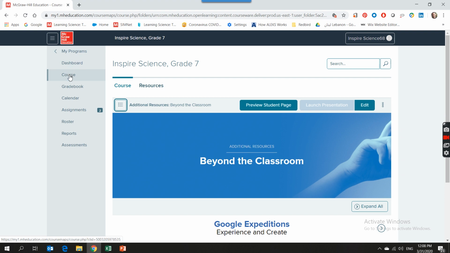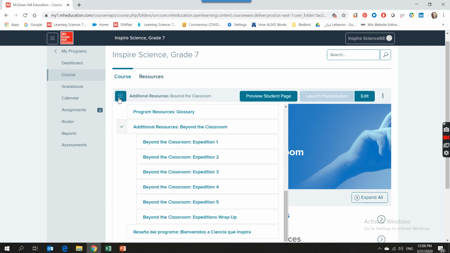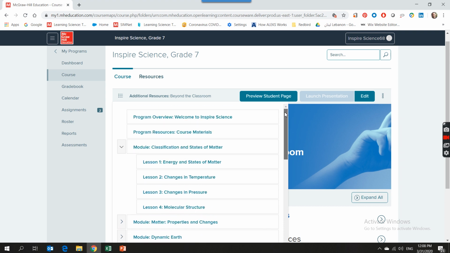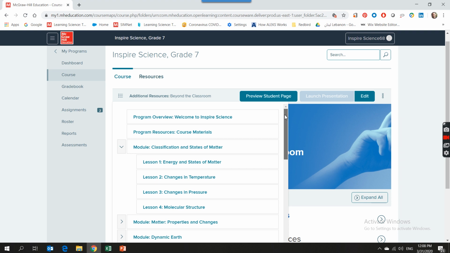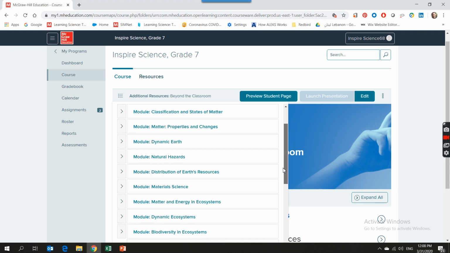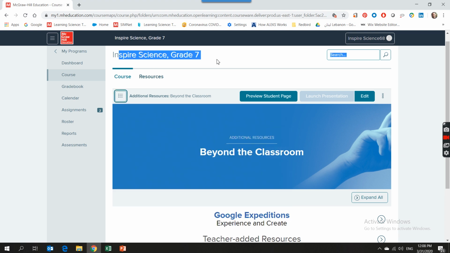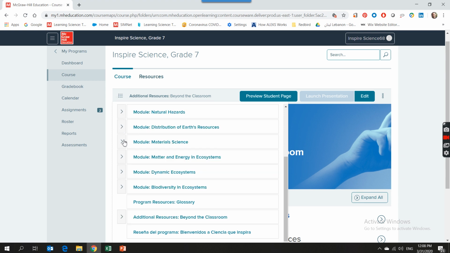So I have clicked on courses, and if I scroll down, I can actually see this menu in here, which allows me to navigate to any content of the book or the textbook in any unit. So as you can see, this has all the modules of grade 7. So I have logged in to grade 7 here. So you can see that all the modules for grade 7 are here.